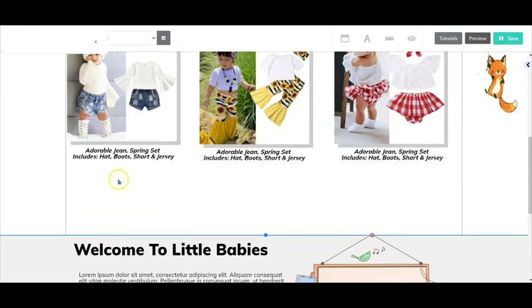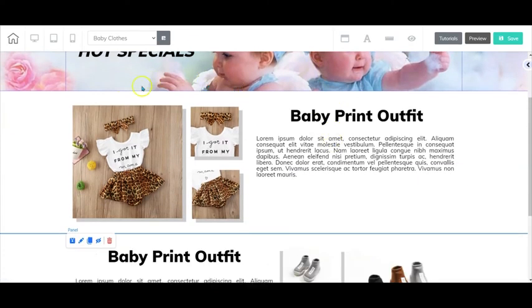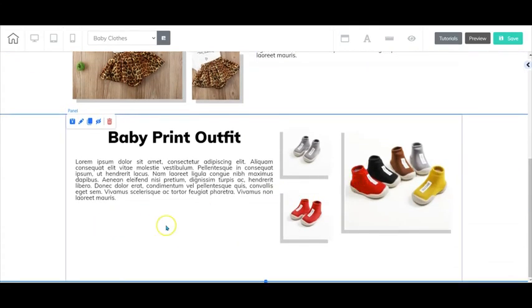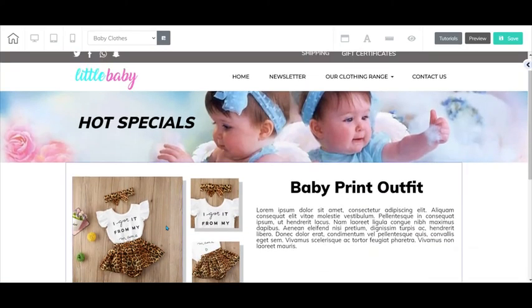And then we're going to add 3 buttons right here that you would be able to buy these different products. And then on the second page, we got another product for a baby print outfit and some shoes. So I'm sure you're going to understand exactly what I'm getting at when we look at it.